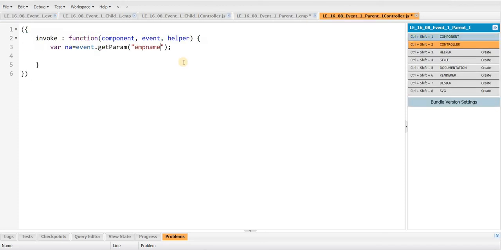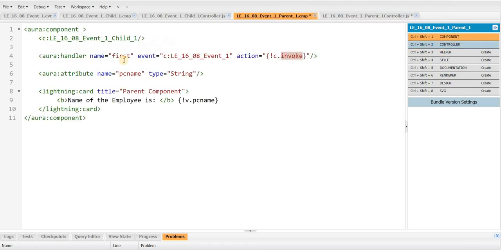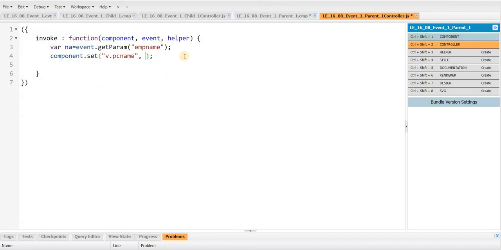Over guys, only one step left. After getting the value from the event, we have to set that to the component attribute. What is the attribute we have? We defined pcname, parent component name. This is the attribute that we defined in the parent component: c dot pcname. Very simple flow. Don't get confused with na.